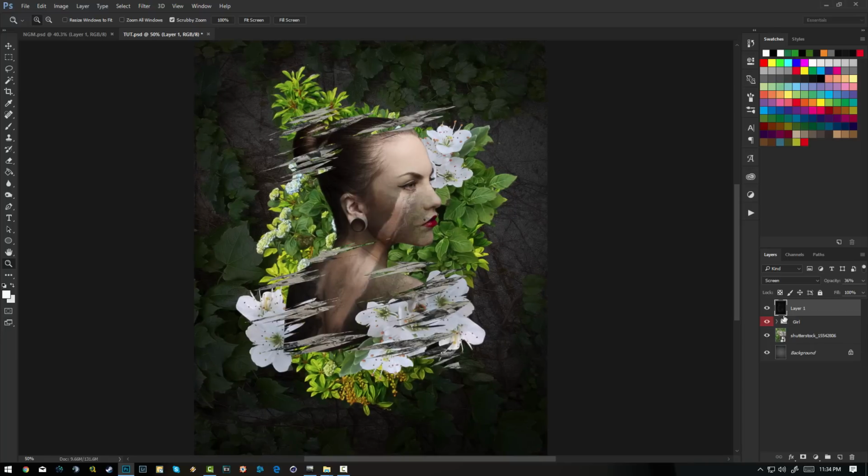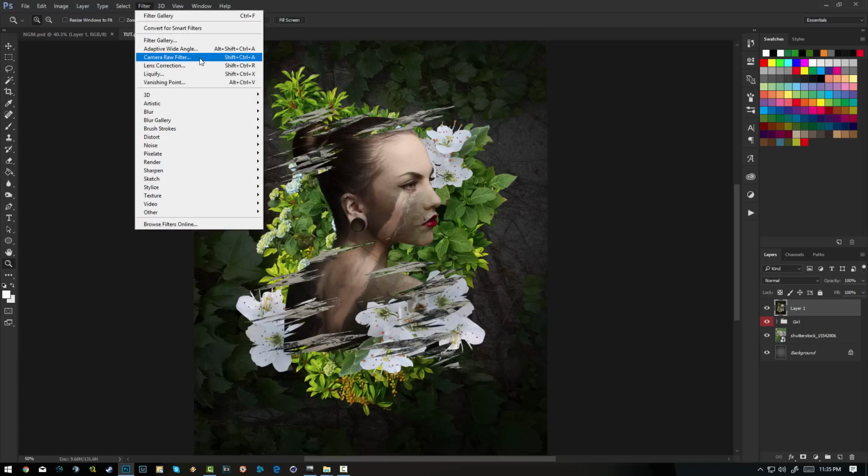Now I'm gonna go and add some camera raw. Should I? Oh, wait. Give me a second here. Let me just remove these glowing edges and apply the image again, because we're gonna add the glowing edges after we're done with camera raw filter. So filter, camera raw filter, you should have this. It's in every version of Photoshop that I can think of.